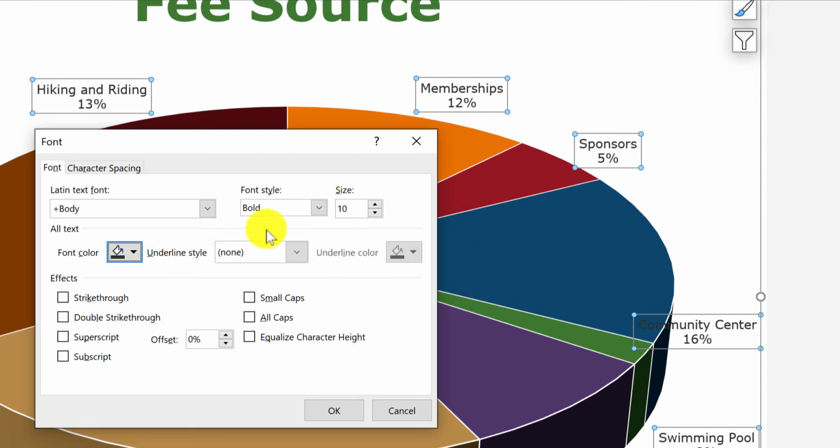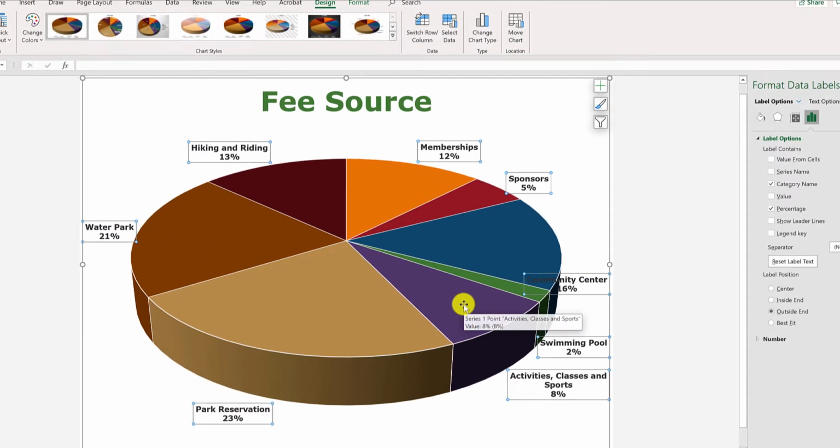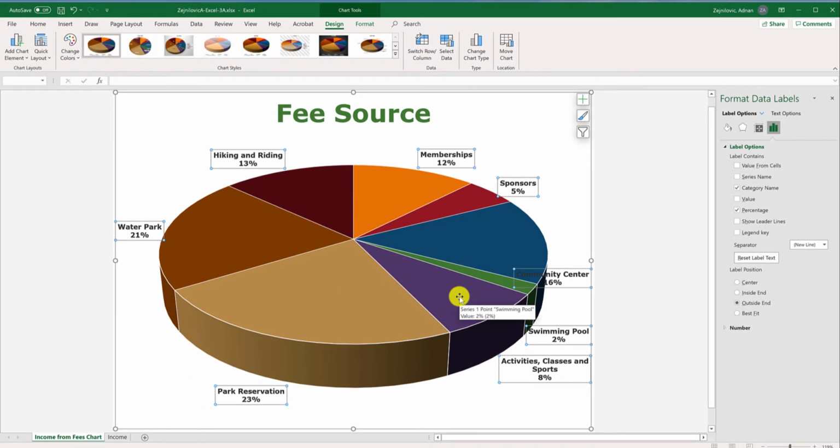Okay, for now we're just going to stick with bold, and we're going to stick with size, and we're going to leave the existing font color. Go ahead and click on OK, and as you see, you get bold and a font size 10. All right, let's go ahead and save our work.